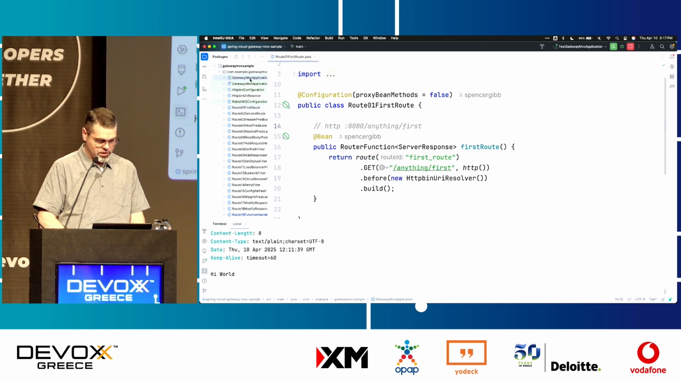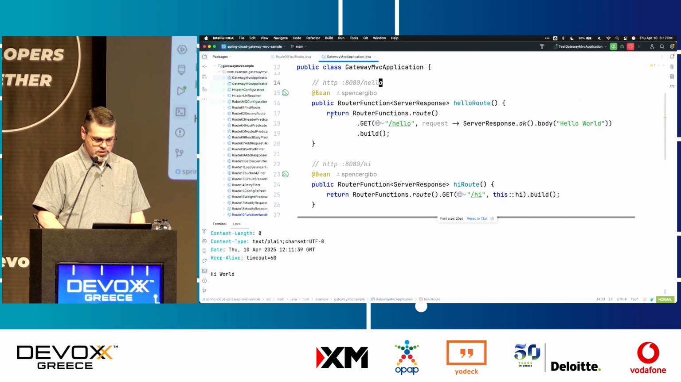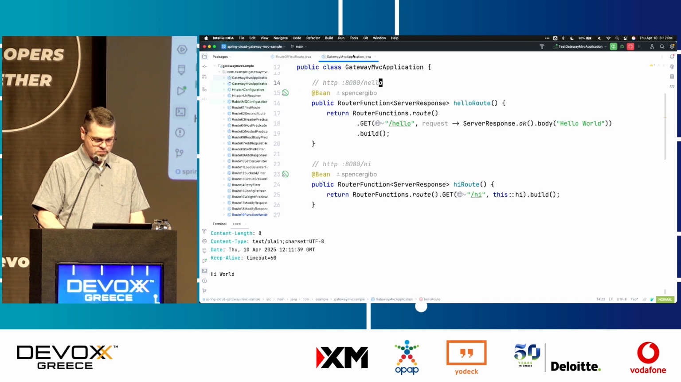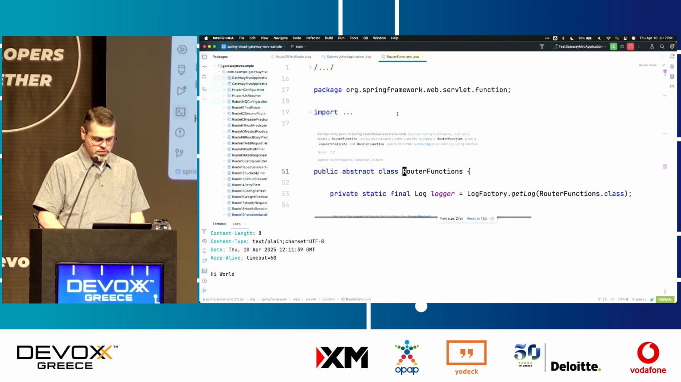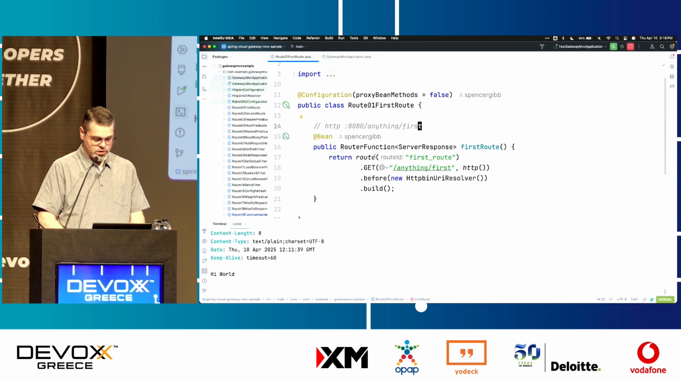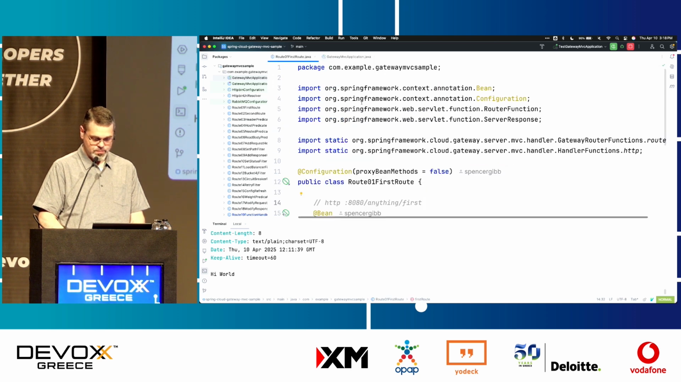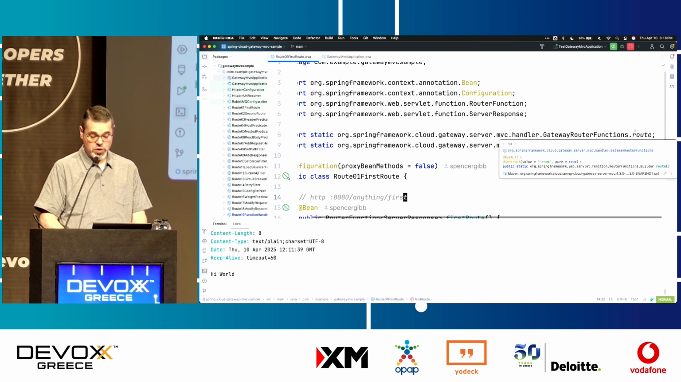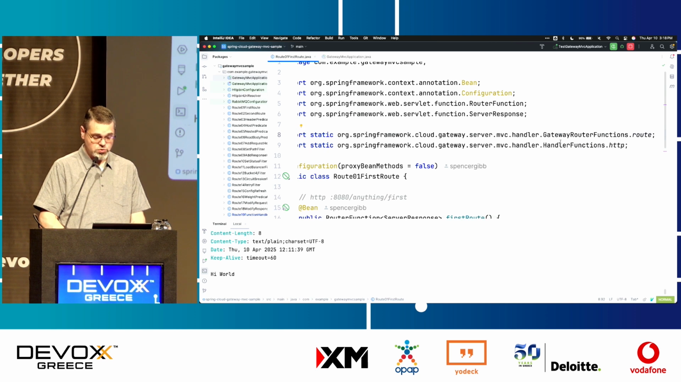If we go back to our application, it's the same router function here. But instead of, so here, this router function class is from the Spring Framework web package. We're going to use one that is from Gateway. So it's the same API, but it's just a new entry point.